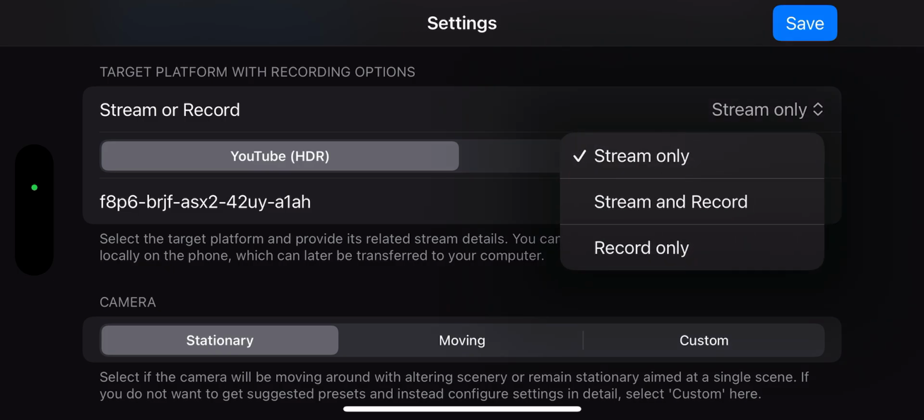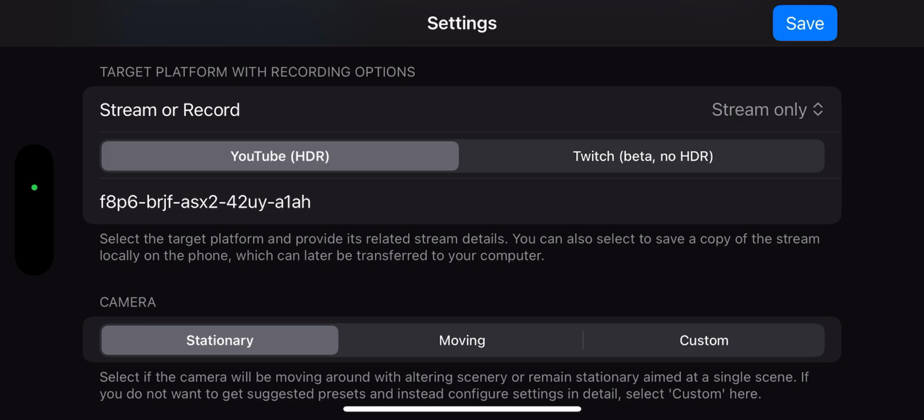You can also select over here if you want to only stream or if you want to stream and record. When you do that, a local copy of the stream will be saved on the phone, so you can transfer that to a computer later or watch it on your phone. Or you can select record only if you're not interested in streaming at all.